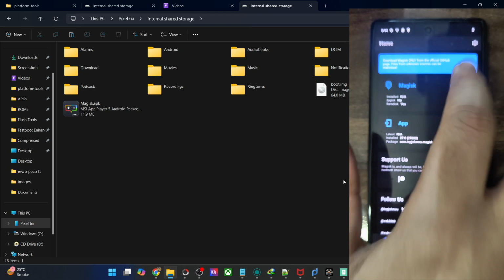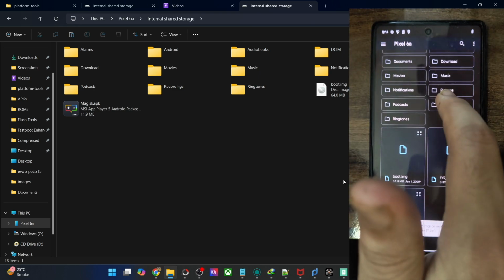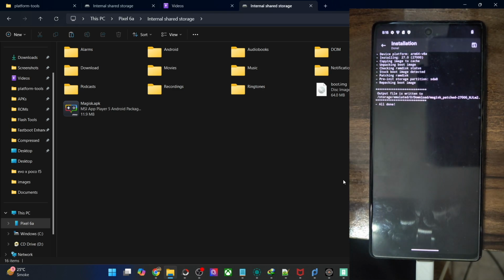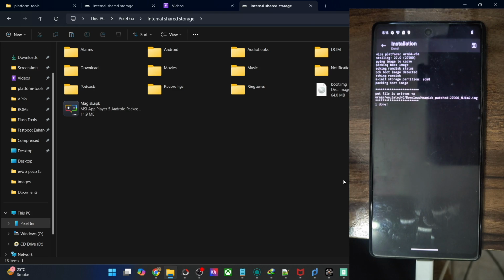Simply tap on install next to Magisk, select and patch a file. Now choose the boot or the init boot file for rooting. So let me choose the Boot.img file, then tap on let's go. And it will now patch the Boot.img file and is placed there inside the downloads folder on your phone.